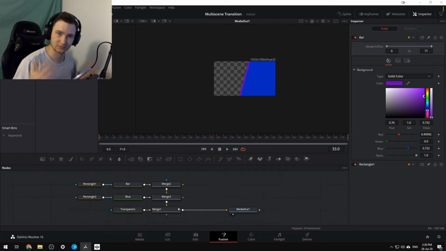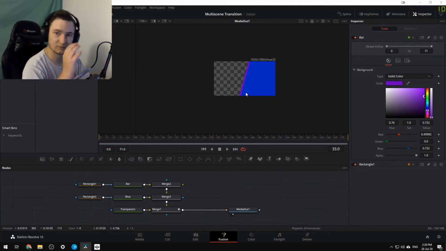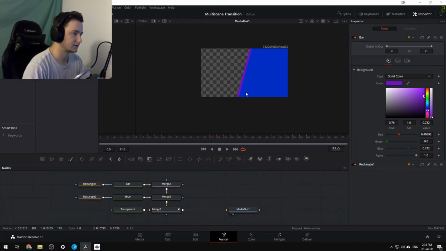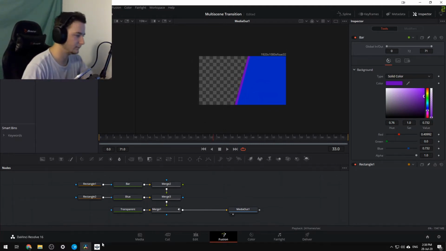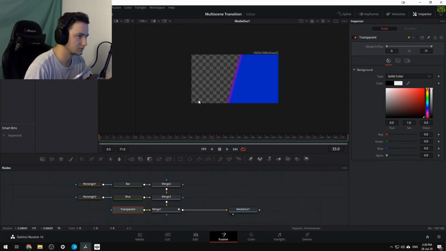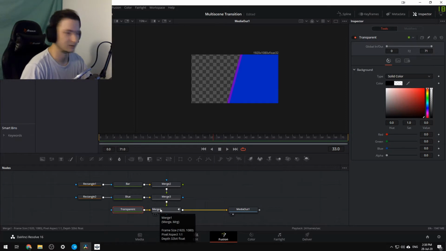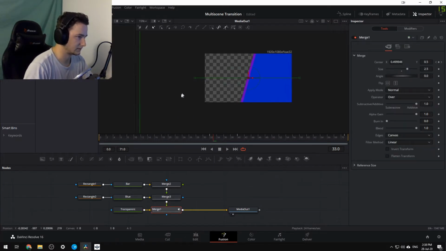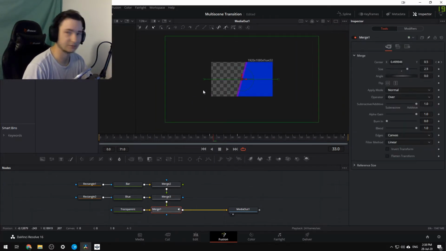Multi-scene transitions in OBS or SLOBS, Streamlabs OBS, if you will. This will not be a step-by-step for the most part, but I will show what I have done in DaVinci Resolve in order to make this somewhat work. And there's probably a better way to do this, but this is how I did it real fast.